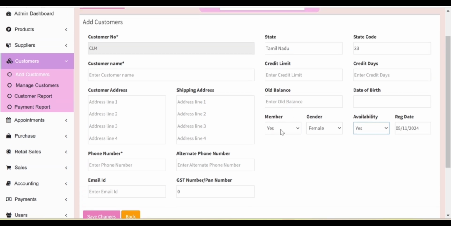So this member ID, if you are giving it as yes, the price of each service or product will be different for the members. When we add the products, you would have seen that. So that will be displayed once we select this customer in the sales option.